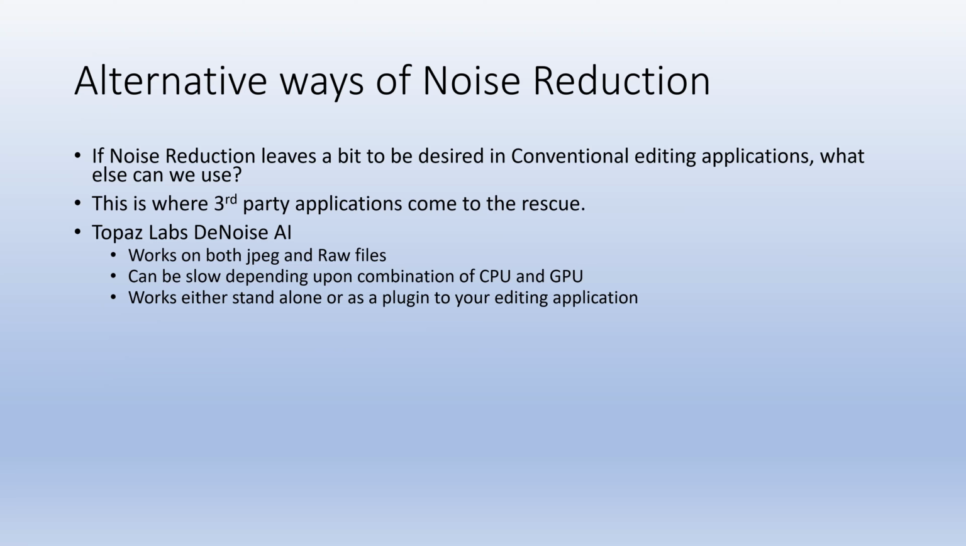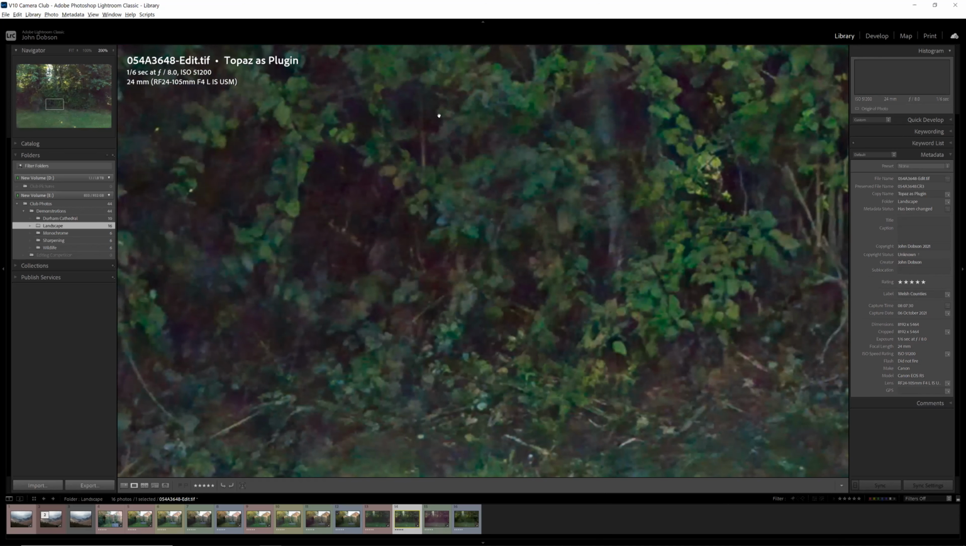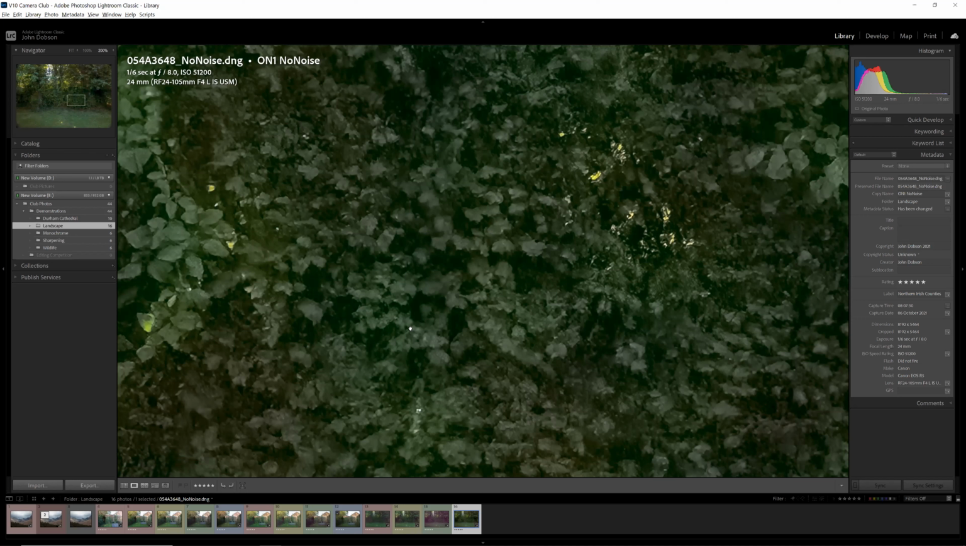So this is another part of my garden, again shot at 51,200. And then we've got, this is where Topaz standalone isn't quite as good as actually running it as a plugin, and I don't really understand why. This is the plugin, which seems to work much better. This is Topaz standalone. And then we have On1 No Noise. So that's noise reduction with the third-party applications. I think it's pretty remarkable.